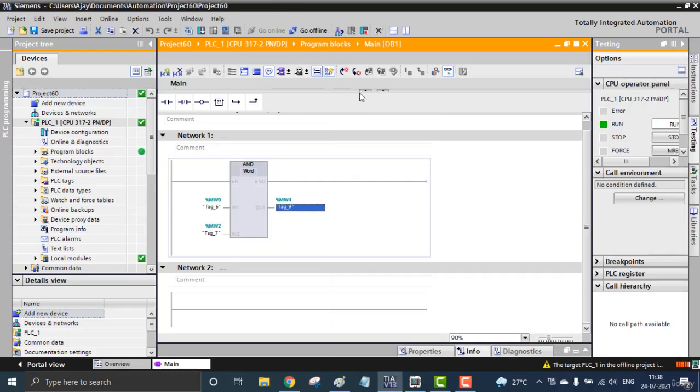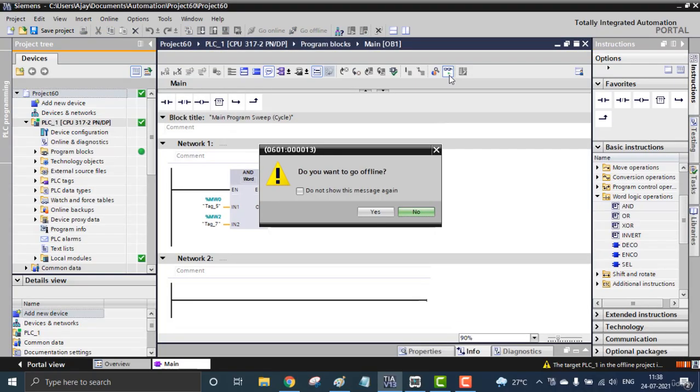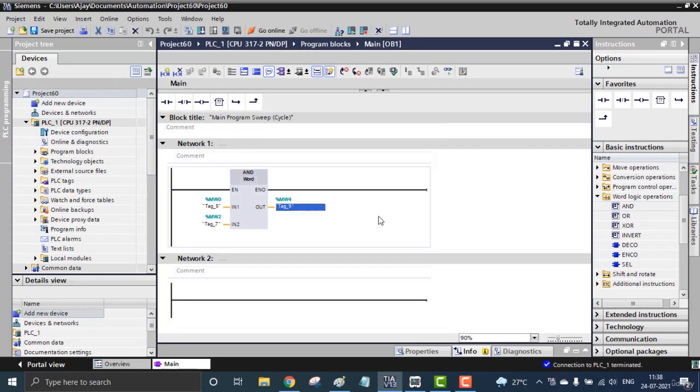Like that, corresponding things we are going to do for the OR gate and the XOR gate. It is very simple, OR and XOR. So I'm changing it to OR. You can see the operations.